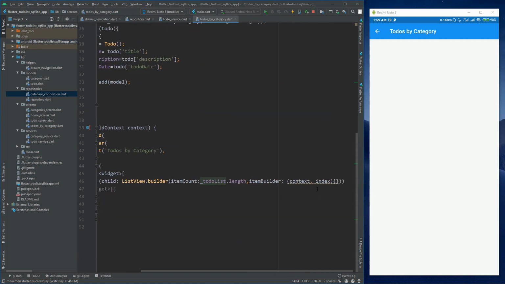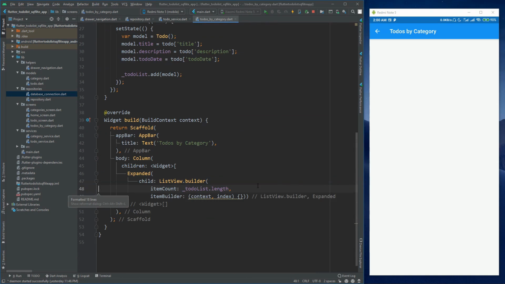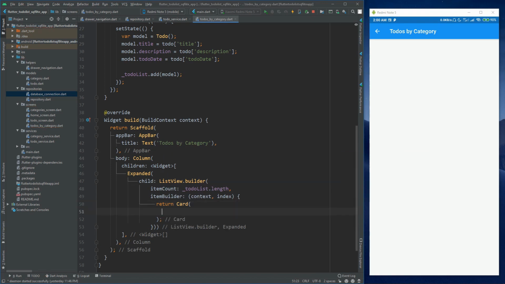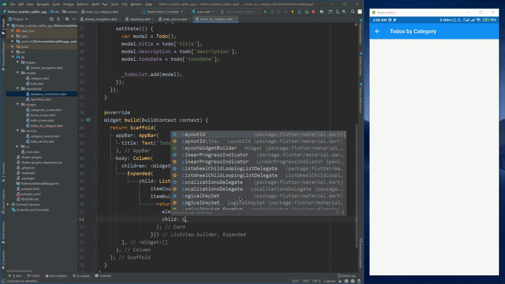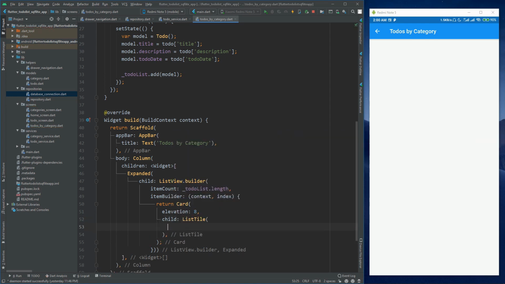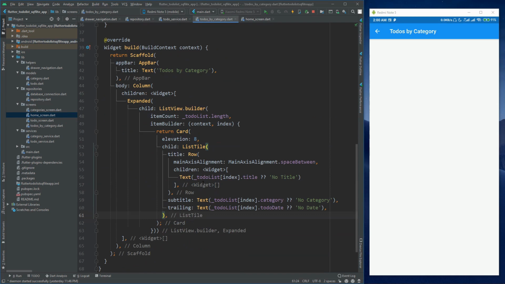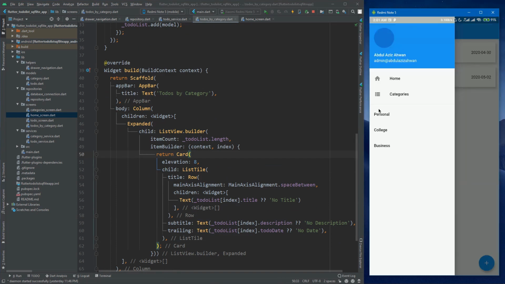Alright, and we back to item builder, and inside that we want to return card view or card widget. Don't forget to provide semicolon, and inside this we say elevation, and we set it to be 8, and for the child we set it to list tile, and we can see on home screen, and I think we need to copy this and we paste here. And for the subtitle we need to change to description and restart, and let's try to press personal.